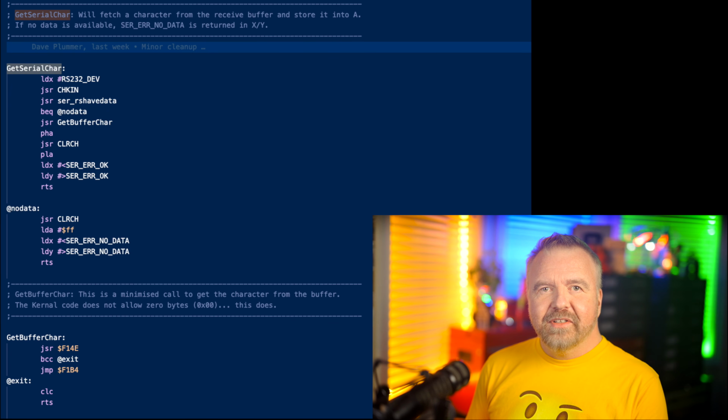Let's take a quick look at the get and put serial chars, as if you're like me, it's something you've always wondered about but never actually had to do. How to send and receive high-speed data on the serial port in assembly language on the Commodore 64. Well, maybe it's just me. Let's get started with get serial char.